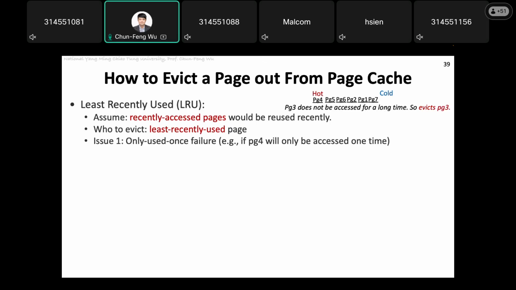But here come several issues. The first one is the use-once failure. Suppose page 4 will only be accessed one time across the whole lifetime. Now page 4 looks super hot, but it will not be accessed in the future. So actually we should kick out page 4 at this moment, but page 4 is now the most recently accessed page, so it will never be kicked out. This is called the use-once failure.